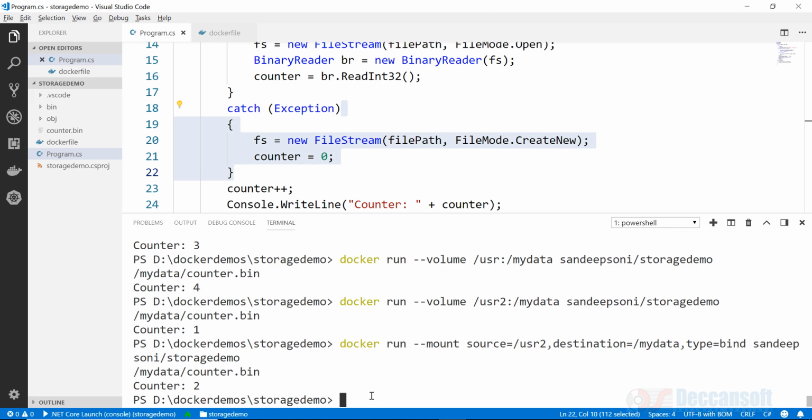Very, very important. 2 different ways, minus mount option or minus volume option. But both of them are doing same thing, just that the way they are used is different. I'll again prefer using mount option as it is little more convenient to mention key value pairs comma separated.